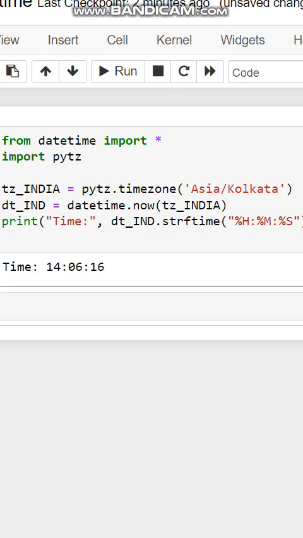For that we have to import the libraries, like from datetime import star. Then other libraries like import pytz. In that I'm just calling the timezone India as Asia, since in Asia we are in India, we are following the Asia/Kolkata time zone. Then we are declaring that in a variable like datetime.now and printing that.